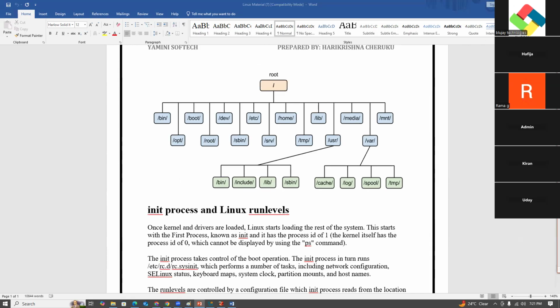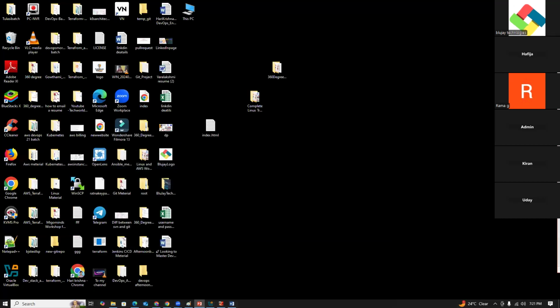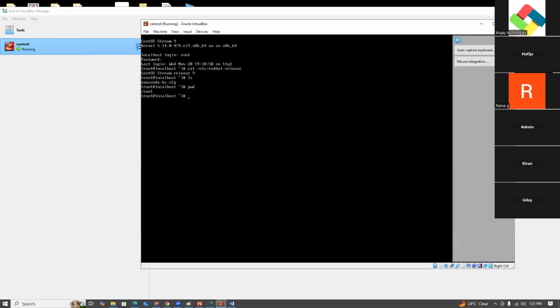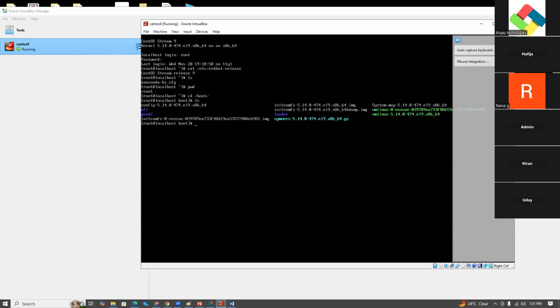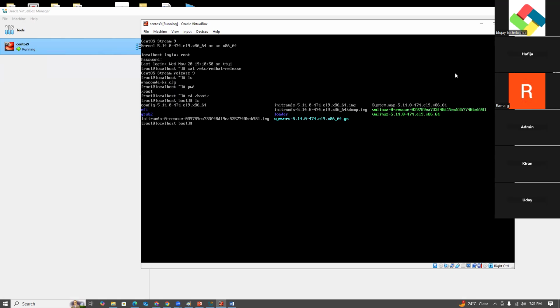/boot is where the bootable information is located. What does it contain, guys? It contains the kernel, initramfs, and grub. These are all the bootable information, located under /boot. Grub specifies which Linux kernel needs to come up, so we specify it in the grub bootloader. We'll discuss the grub bootloader later, guys.